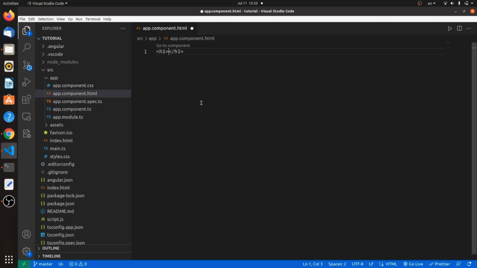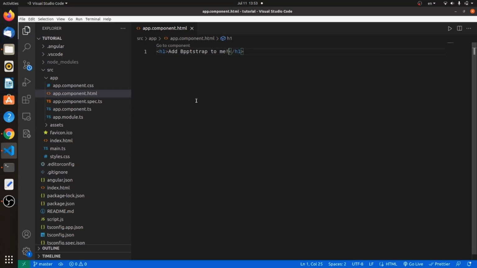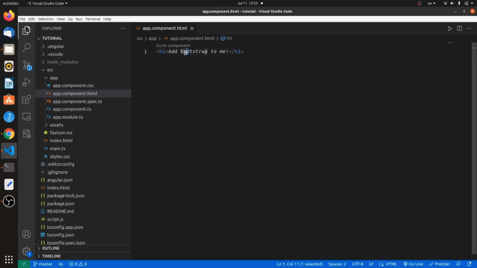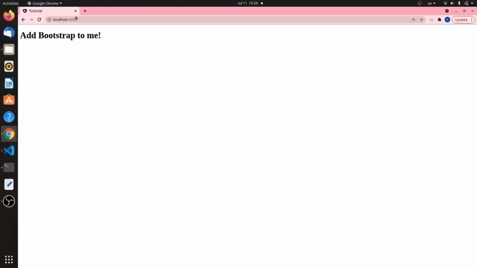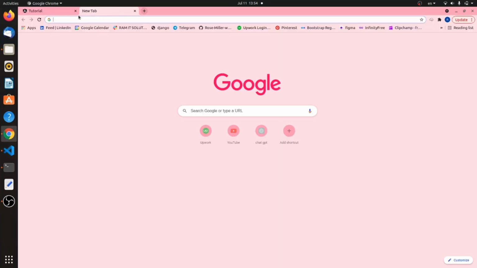Okay, let me add a title, an H1 tag, something like "Add Bootstrap to me". Okay, Control S, let's take a look. Alright, I just misspelled Bootstrap. Let me modify it. Perfect. Alright, but how can we actually use Bootstrap to style our web pages in an Angular app?